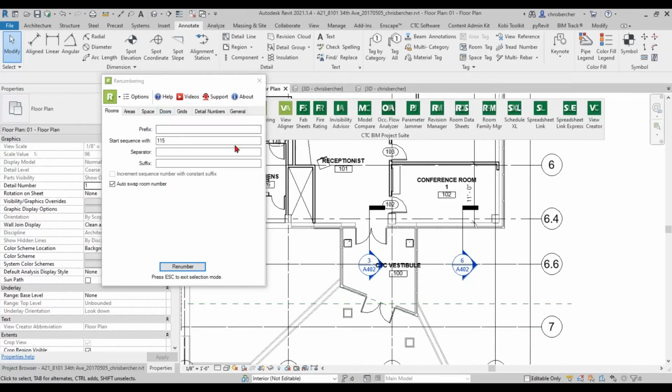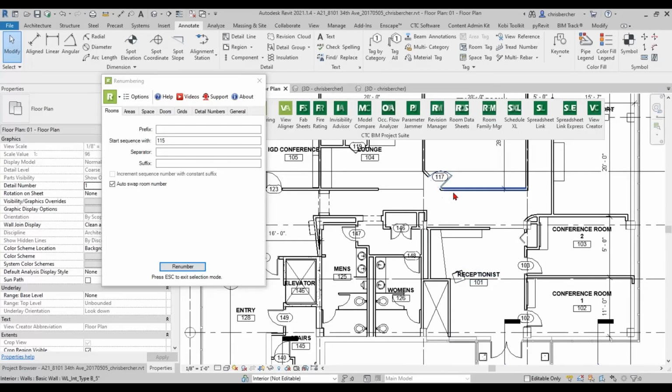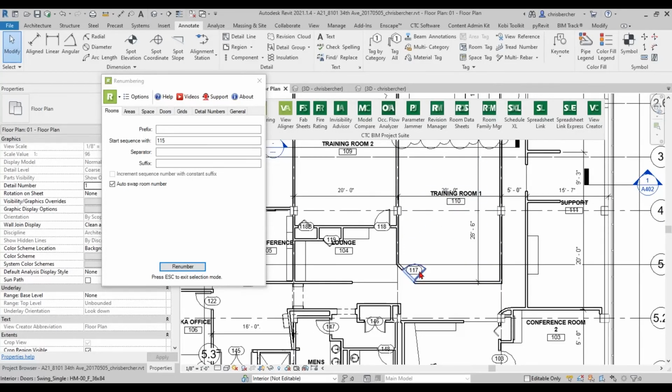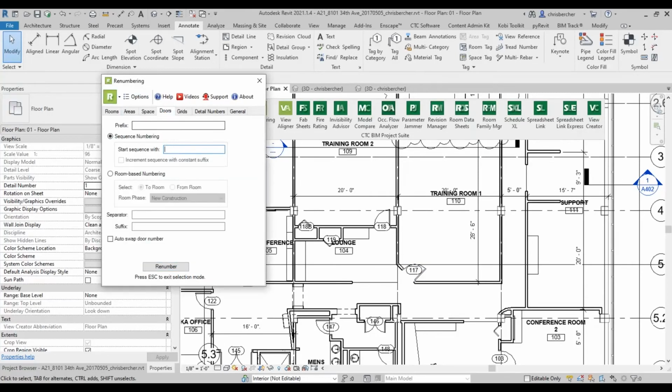Now, I've screwed it up a little bit, so now some of my doors don't match, right? So now I need to update my doors. I'm going to go to the door tab, and we have a couple of options for labeling your doors. You can either customize them yourself and pick your own order and define your own sequence, or you can do what a lot of people do and have them be room-based.